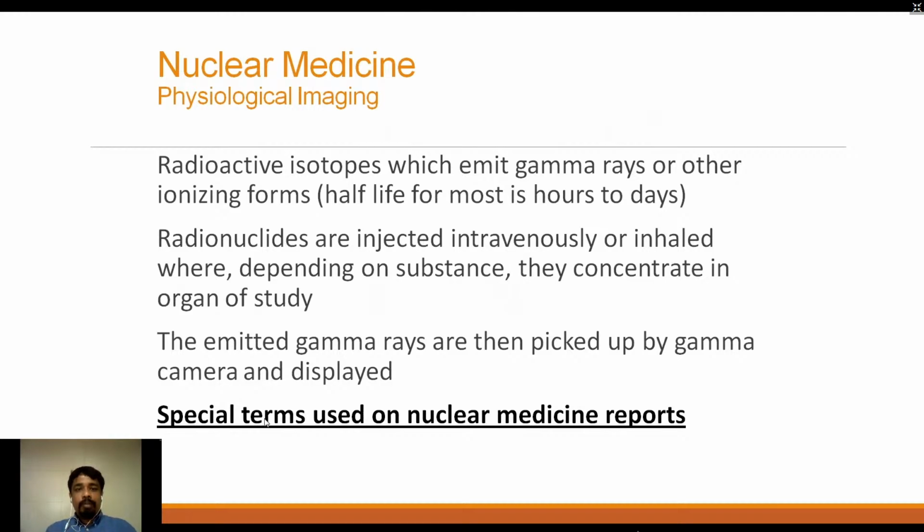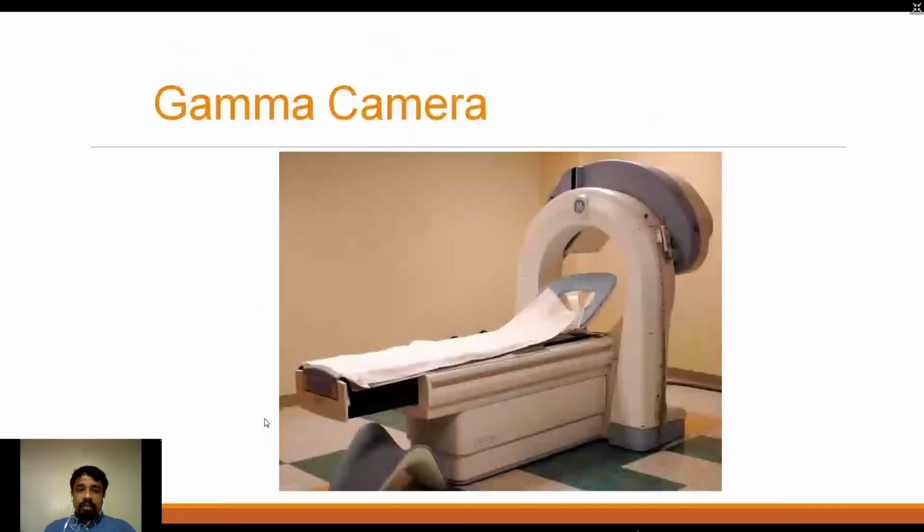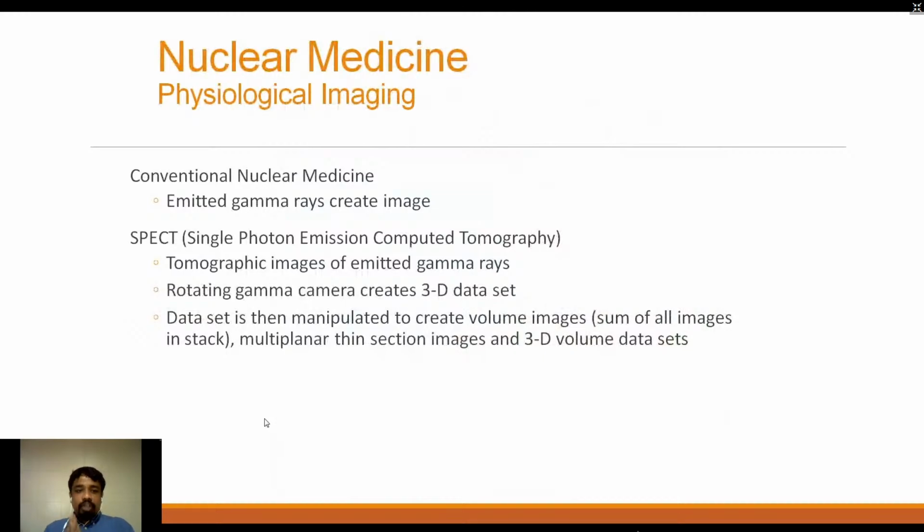So nuclear medicine is a type of imaging which gives physiological imaging, otherwise also called functional imaging. In conventional nuclear medicine, we always try to use a gamma ray emitter, which creates an image with a particular device called SPECT, single photon emission computed tomography. These gamma rays are of such an energy level that they can be easily detected by the gamma camera.